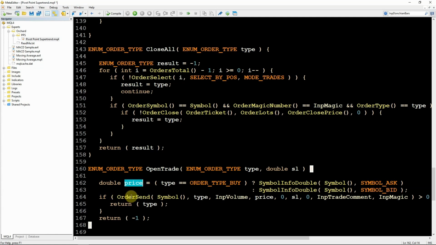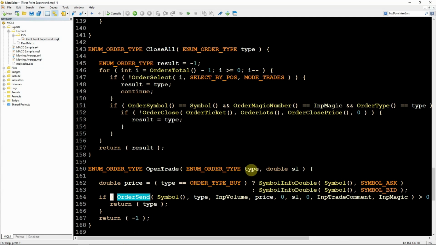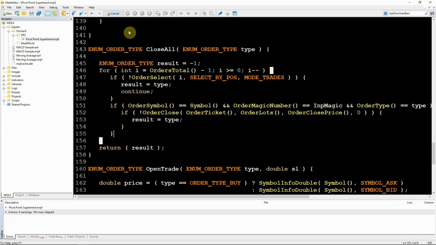So that gives me the opening price. To open that trade then, order send, symbol, type, input volume, the price, zero slippage, the stop loss, zero take profit, trade comment, and the magic number. Order send will return a ticket number. If it is greater than 0, then I simply return type, and that will tell me that I now have a trade open of this type. If order send returns 0 or less, then I haven't successfully opened the trade, and I'll just return -1. Now I think that should be everything. Let me just compile. That worked.